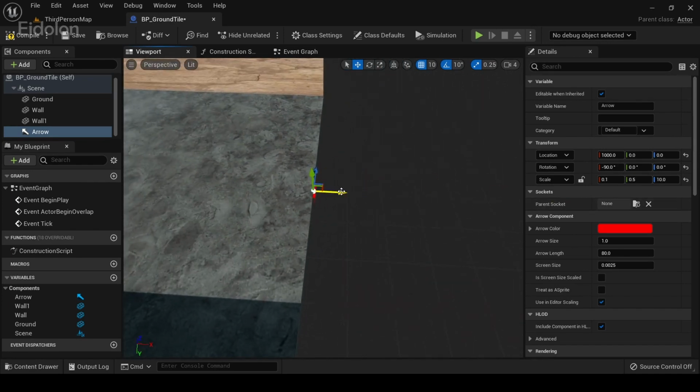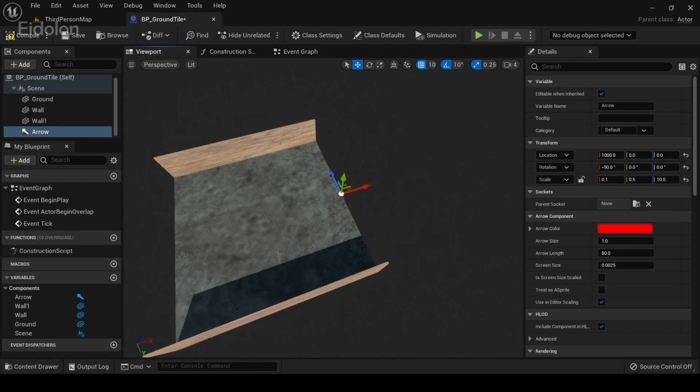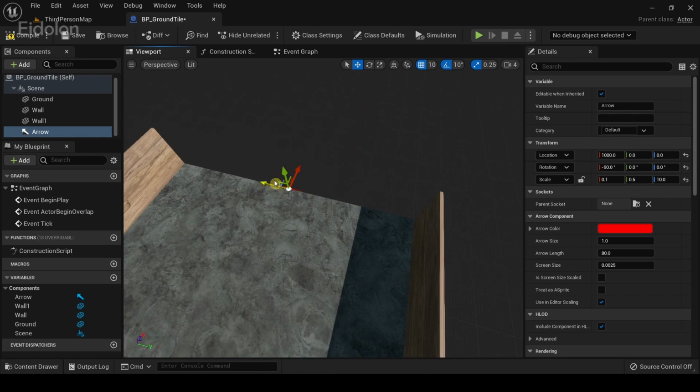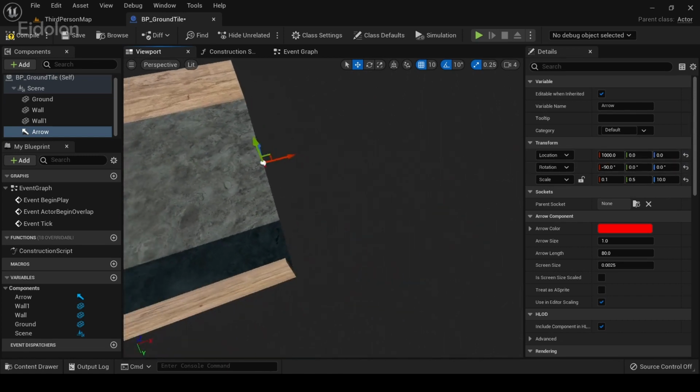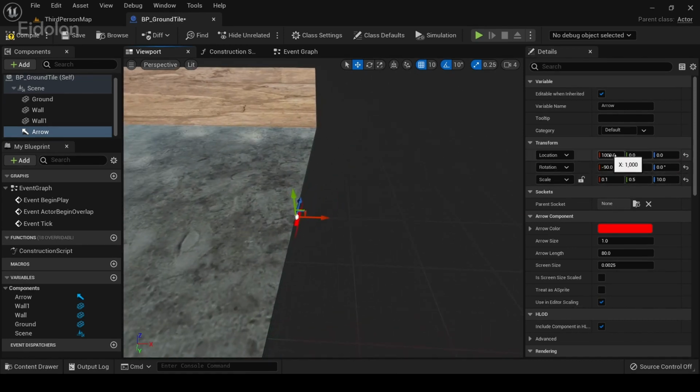Also make sure you're only moving this in the x-axis and not in any other axis. Again, when we create our procedural generator, it's going to look weird if the position of the y or the z axis is anything other than 0. So make sure that the position of the arrow and the location of the XYZ transform are properly placed.